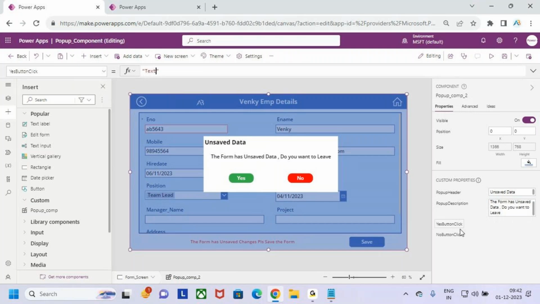Now go to the property, the yes button property. Now what I want to do in the yes button property? Do you want to leave? Yes, I want to leave. I don't want to save the changes. I want to leave the screen.